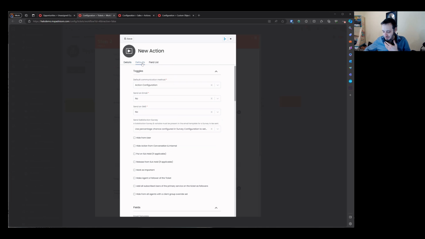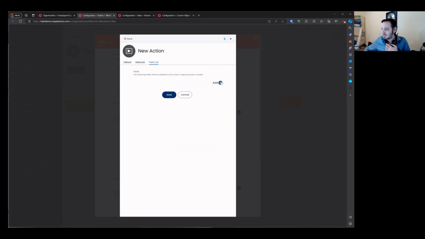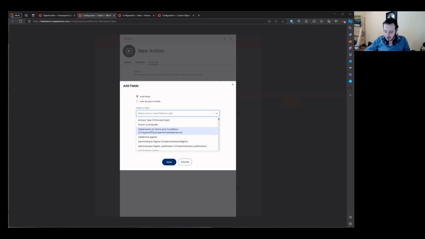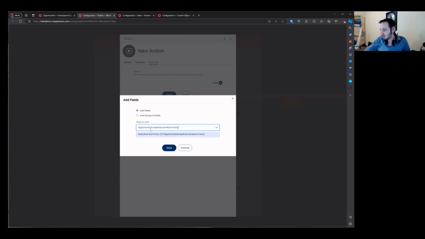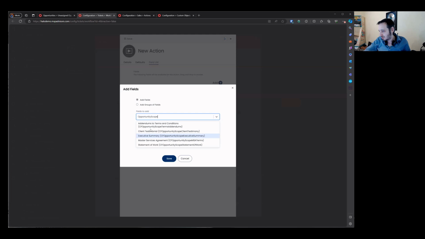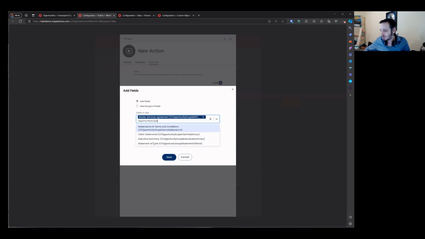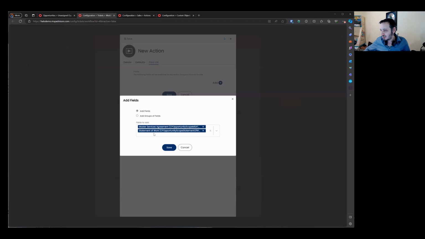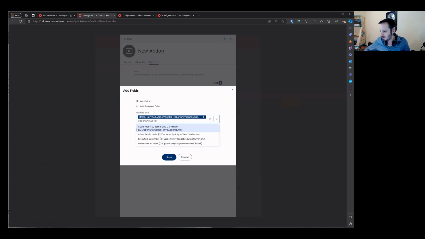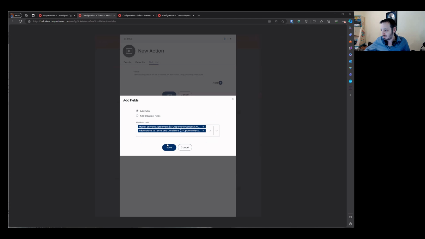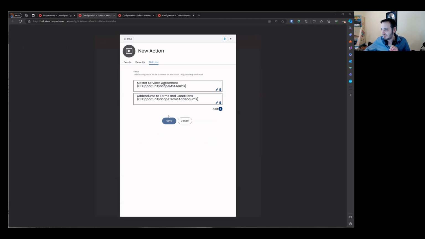It's already in progress. And let's go to our field list and add in some fields where we go back and paste. Let's just Control C that again. We want now our MSA and we want our statement of work. Okay. No, we already had a statement of work. We also want our addendums to terms and conditions. And we're going to save that. We're going to save this.